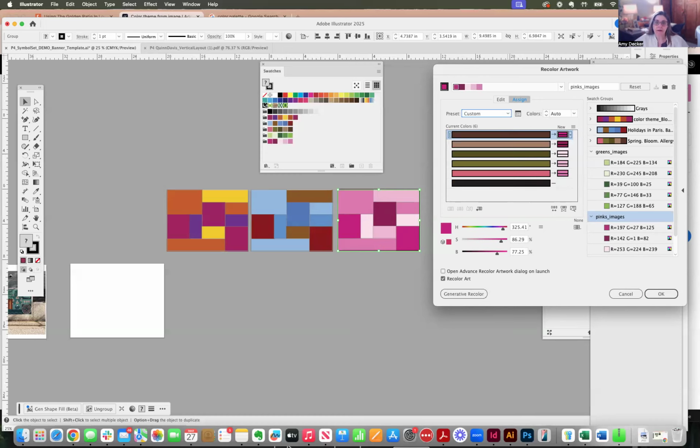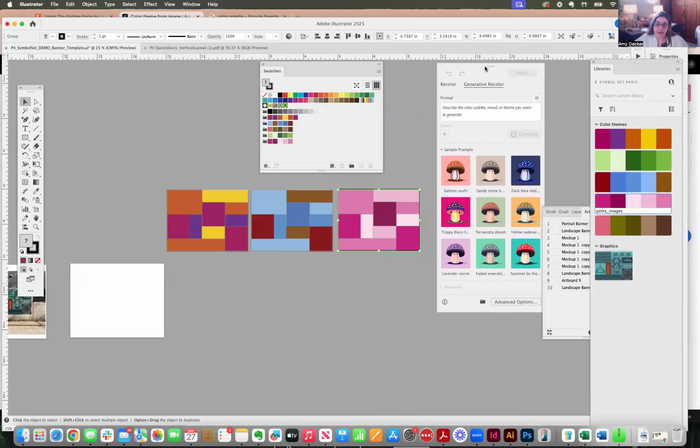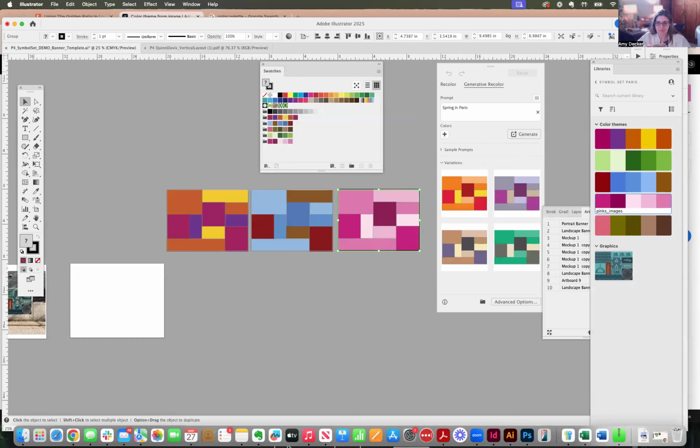So this is bringing in our color palettes, which I like because I think you still get control. But we do have AI in Illustrator that you can use on this project. So you can describe the color palette. So let's say we're doing spring in Paris. Let's see what generative AI comes up with. Okay, these are the variations it's giving me for spring in Paris.